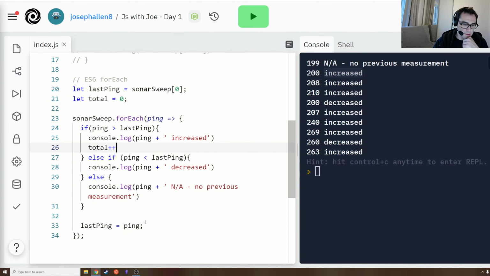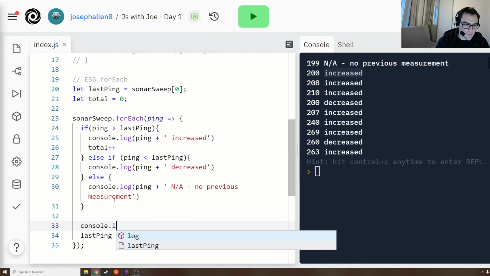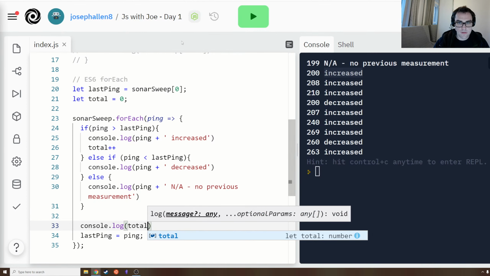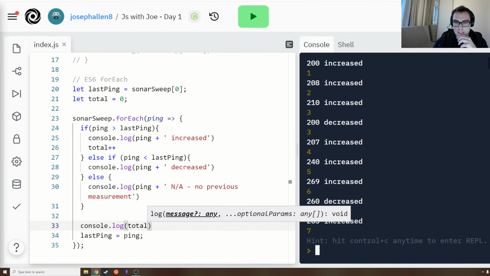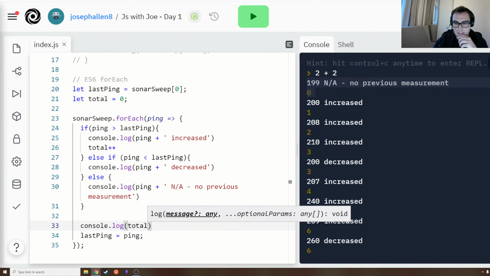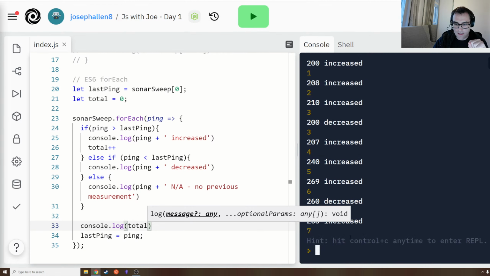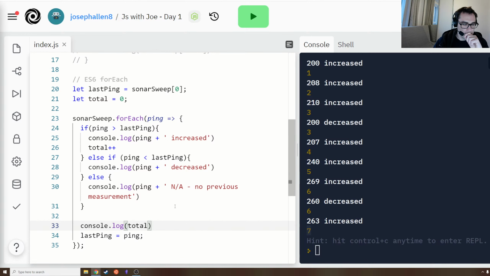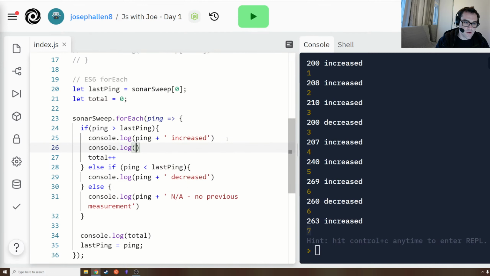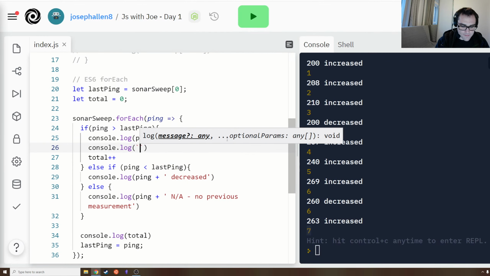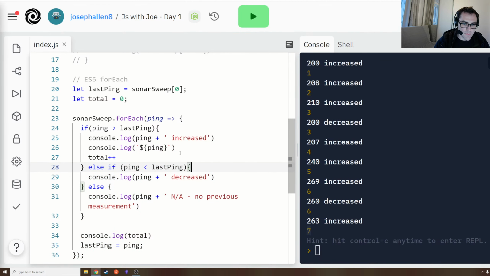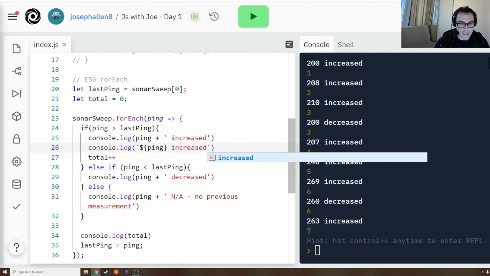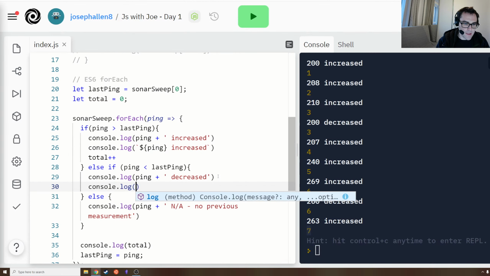And let's log out the total at all steps as well and see what we get. Log total. So we should just get a number on each line with the number of increases. So we get no increase, 0, increase, increase, increase, decrease, it doesn't increase, and we get 7 at the end. So that looks good. We can also change some of this stuff. Maybe this could use something called string interpolation, again a newer feature. If we use backticks, we can use variables like this, but we can keep them in line with the string, so we don't have to worry about concatenation or adding in extra white space. And that will log exactly the same thing.